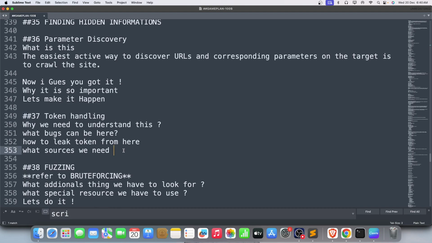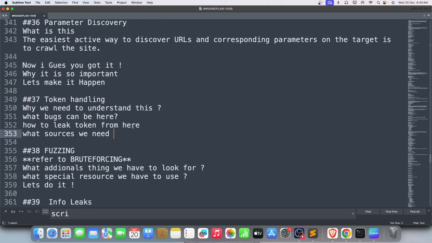Now, what is token handling? When it comes to token handling, it's not that simple. You can say that you have a lot of tokens, like reset tokens and forgot-password tokens. You need to find all of these tokens. You can find them from Wayback URLs. If they are leaked to a third party, you can check Burp Suite for it. You can configure Burp Suite for it. I will show you in the upcoming part.